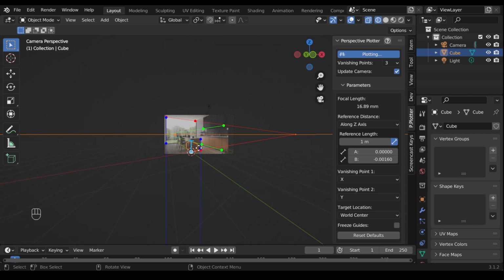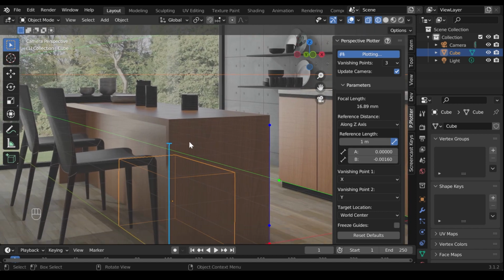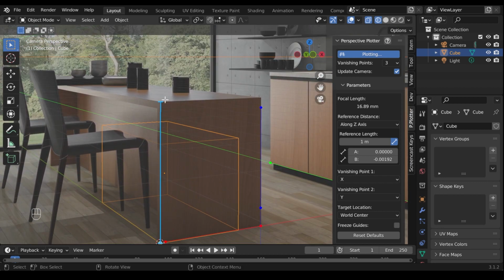Reduce the B end so that it is inside the viewport. You can then click and drag the ends of the blue reference line in the view. Move the reference line's end so that it matches the top of the table. We're almost there, but the blue line is still too tall compared to the cube.